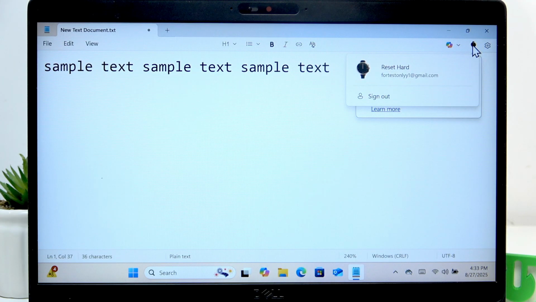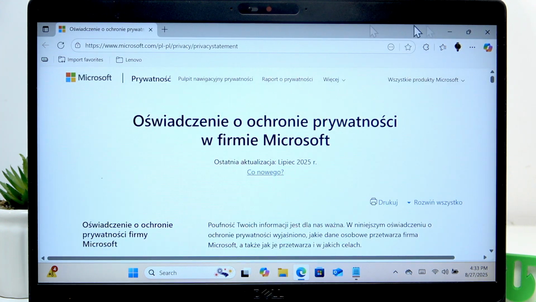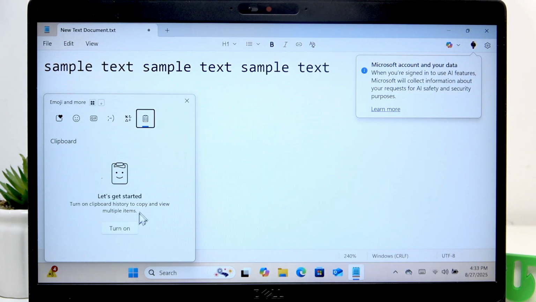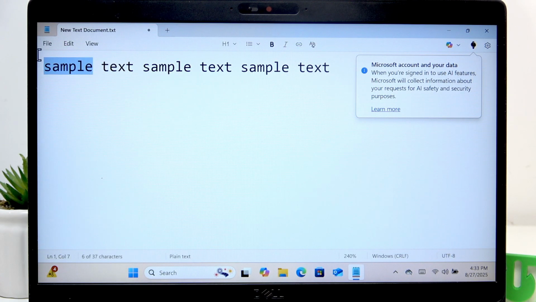Additionally, you can use the clipboard feature. To enable it, use Windows V combination of keys, click turn on, and now you can make different selections with either CTRL C or right click copy.